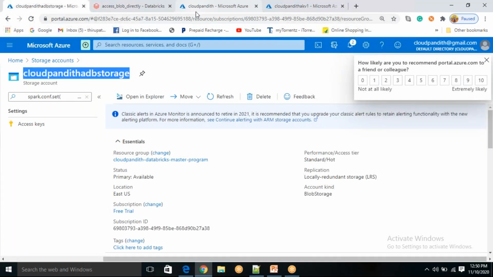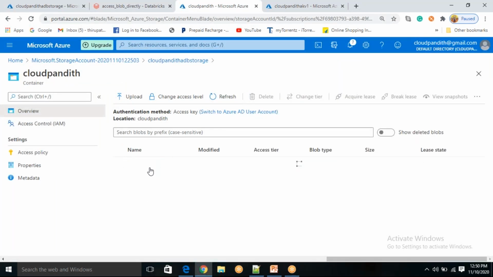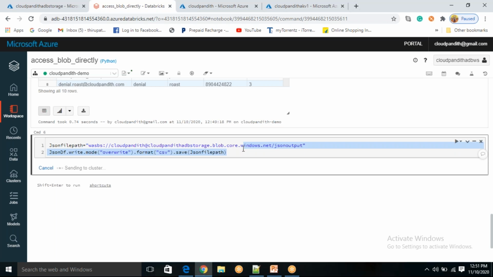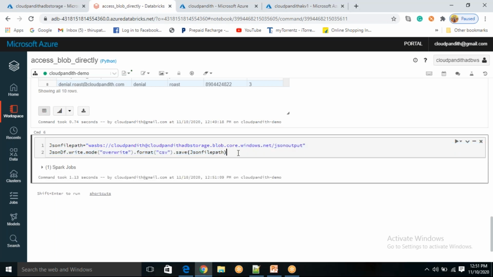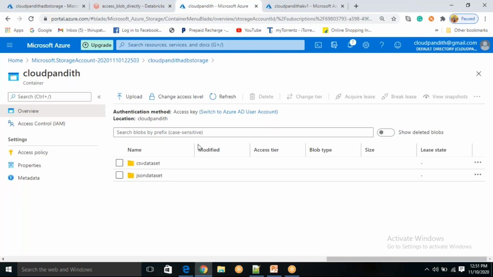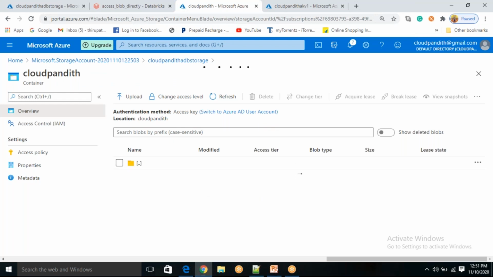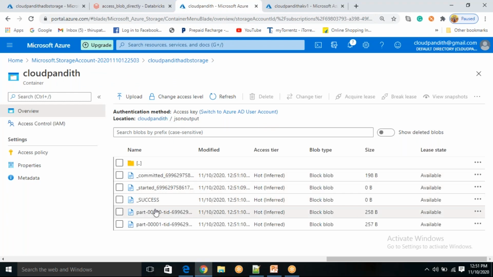So come back to your storage. You see you have only the CSV dataset and JSON dataset. Now you will see one more folder it will create, called JSON output. Automatically it will create it, and inside that it will write data as CSV. Okay, let's write it now. Now come here, refresh this. You will see this folder. Go inside this folder. We know about committed, started, success.